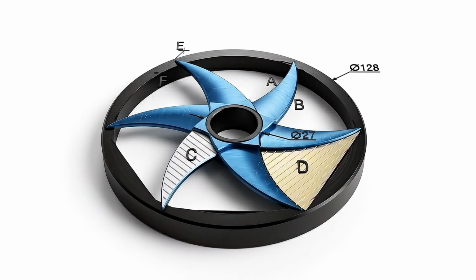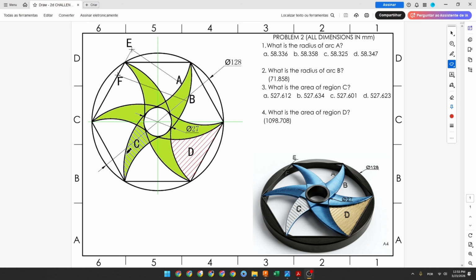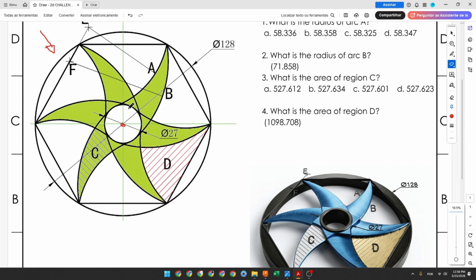Let's try one more 2D sketch challenge in Autodesk Fusion. So the first step to solve this exercise, we will select the top plane and we will create this sketch. And here will be the midpoint. And the first thing that we'll make, we will create the circle. And this circle here has 27 millimeters of diameter. And we will create this circle with 128 millimeters of diameter.